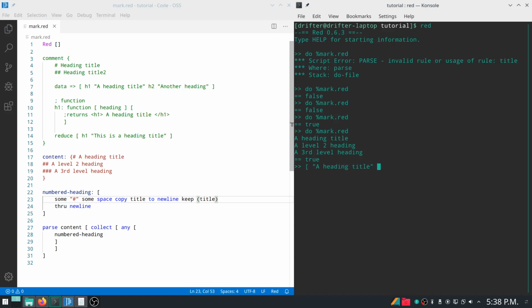heading, title, a level 2, title, etc. This is what I'm expecting. Let's try it out. And there you go. So by introducing the word collect in combination with keep, we are parsing some input, keeping some pieces of it, sticking it into a block, and then parse returns that block.